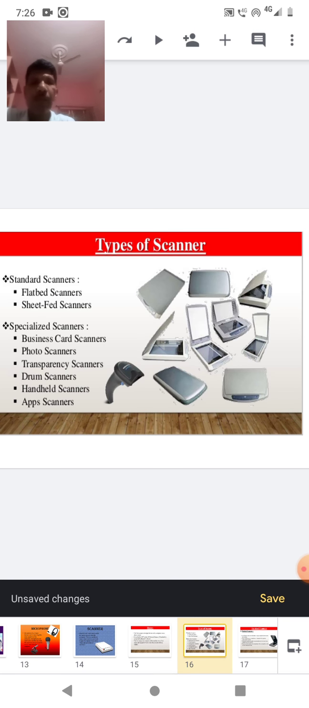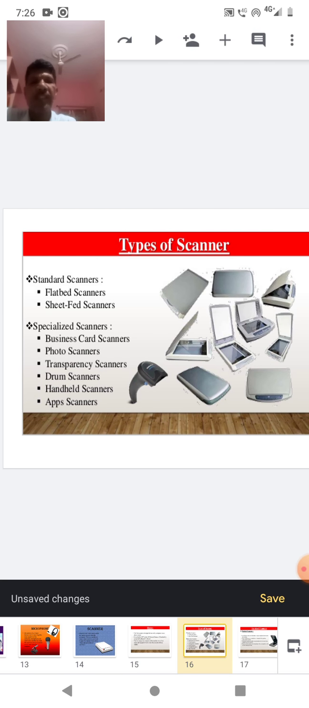Then we come to the types of scanners. Here the picture is given. Basically it is divided into 3 types, but here I am giving 2 types, flatbed and sheet fed, and one more, the handheld scanner, is also there. We'll see them one by one.